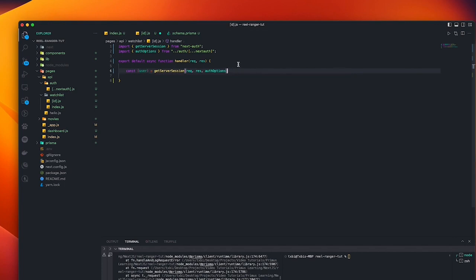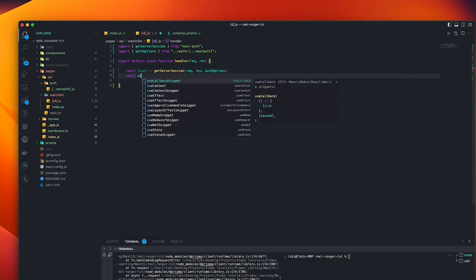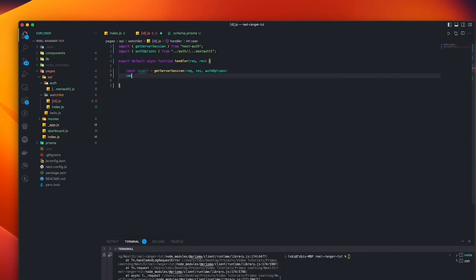Great. So we're first of all going to get our ID from there too. So I'm just going to say const user. Or let's just keep going.